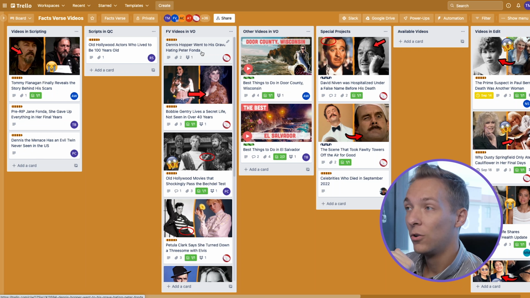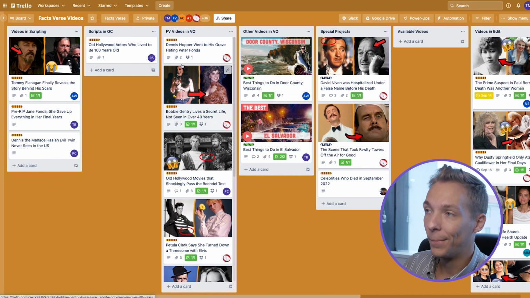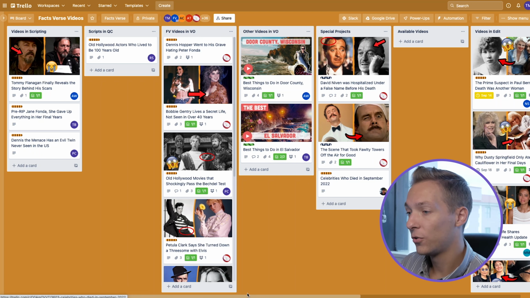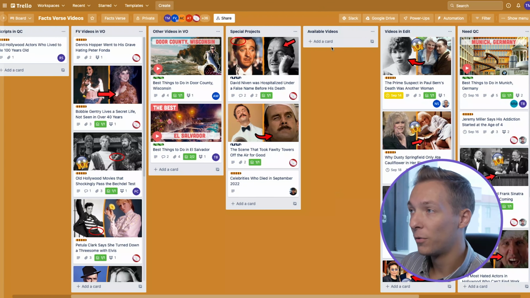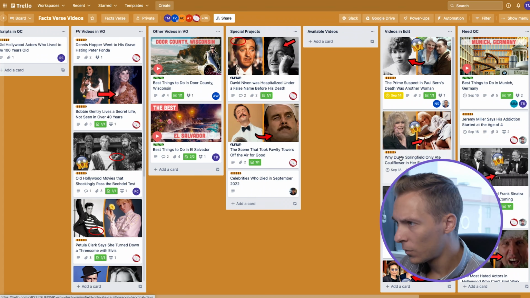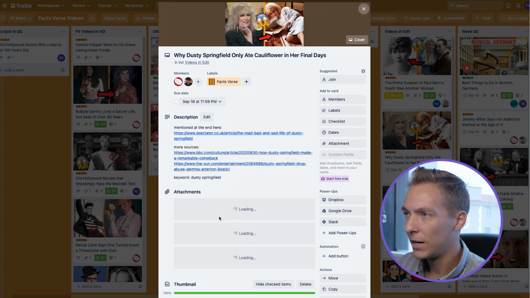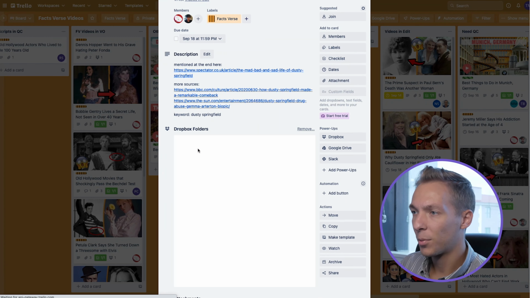So that way now there's the voiceover and the script both in the Dropbox account, and it is also connected seamlessly to Trello. So you see here after the voiceover artist uploads the file and drags it over to available videos, the next column, you'll see that they are attached all right here underneath the project.